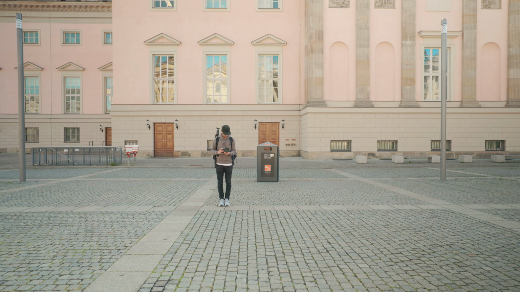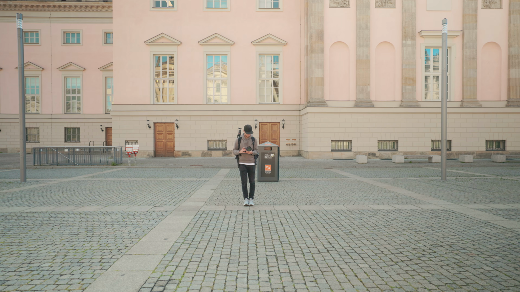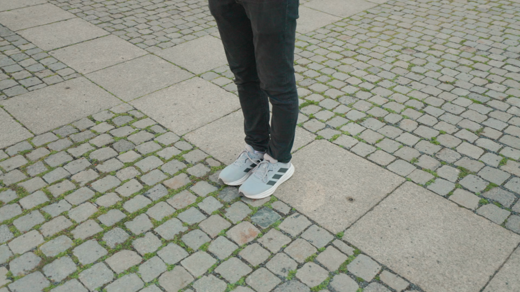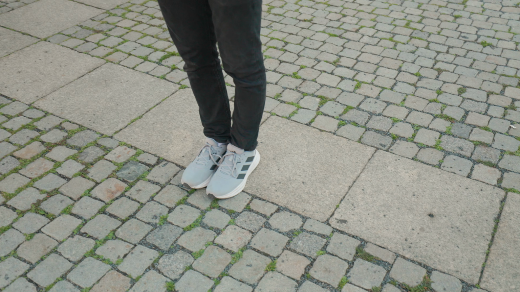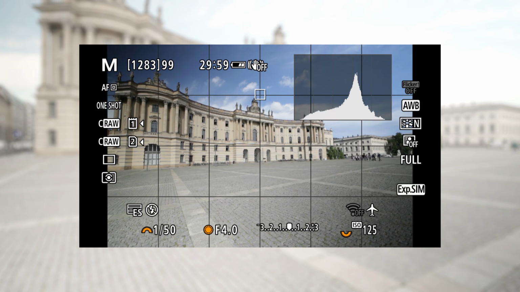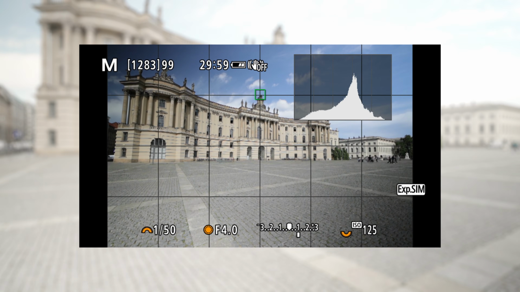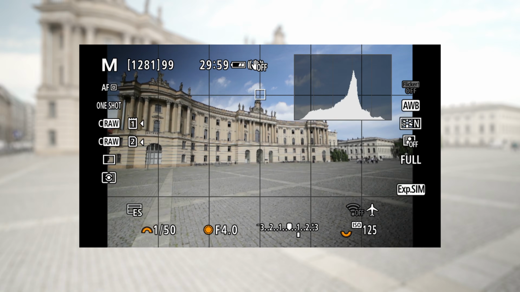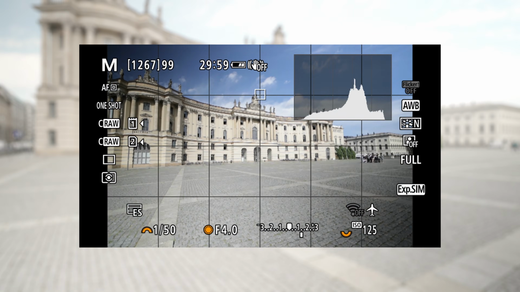When taking those steps, try to be as consistent as possible. Try to use natural patterns like cobblestones or big concrete steps, so your steps are always the same distance. Once you've taken a step, make sure you're standing rock solid, realign your anchor point with the grid intersection and take a photo again. And now you have to repeat this process over and over again.